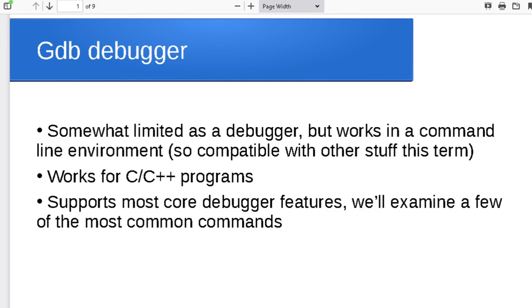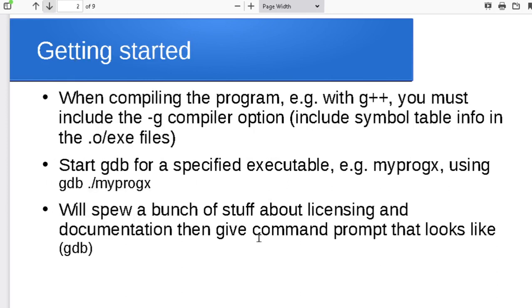It's not exactly the world's greatest debugger, but it's got most of the features that we're interested in, and it works in a command line environment, so it's suitable for our playing with SSH over the course of this term. Again, it works for C and C++ programs. It supports most of the core features that we want, and we'll just play with a few of the common commands as we go through this. So I think we'll run through the basic feature set, and then we'll pop up an example and try playing with it for real.